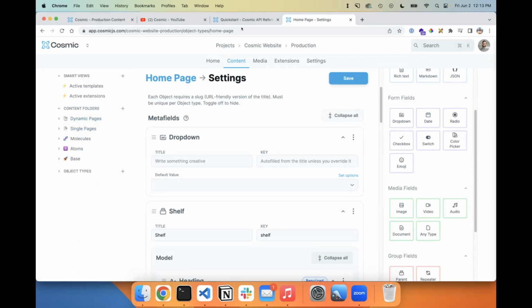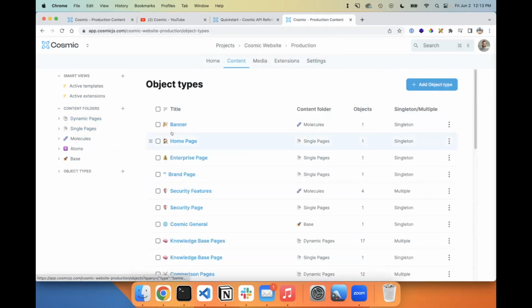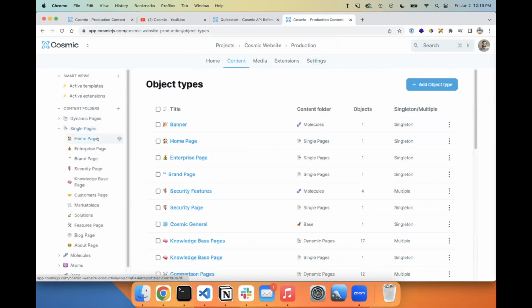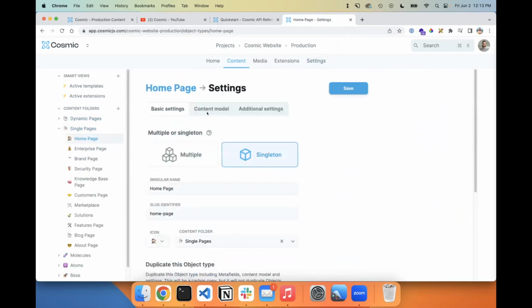Show some of the new meta fields that we built, like the emoji and color picker ones. Oh yeah, absolutely. We've got some fun ones.